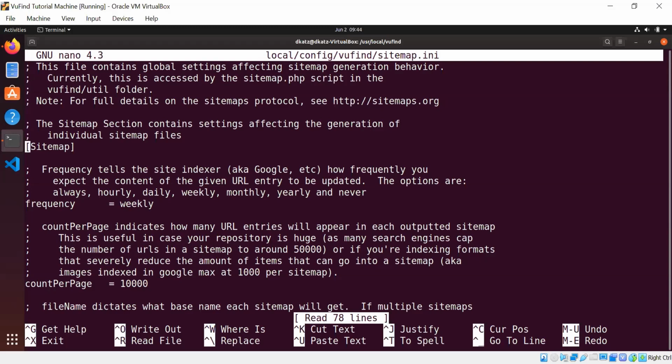So we have a top sitemap section that's going to control how VuFind generates your sitemaps. There are some settings in here like frequency, which will affect the content of the generated sitemap, and which can impact how frequently search engines will come back and recrawl your pages.